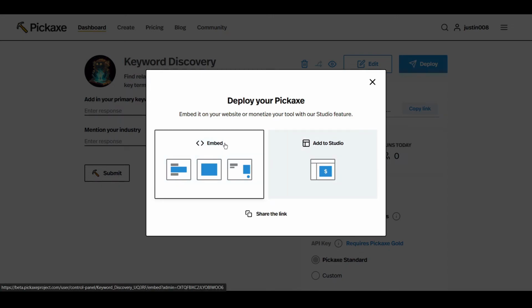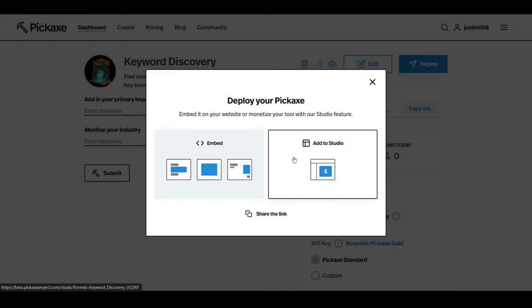So embed you use if you're trying to embed this in a particular section or a particular page of your website. A lot of people have been using this tool actually to create mini AI tools to acquire backlinks. So this is going to be very useful for SEO people as well. But then we want to let this tool be independent for now. So I'll go ahead and click on add to studio.